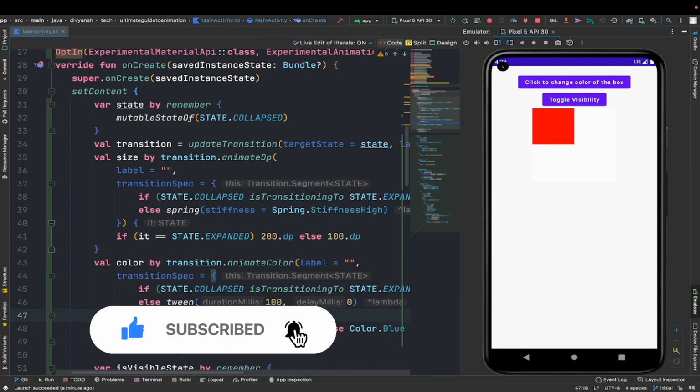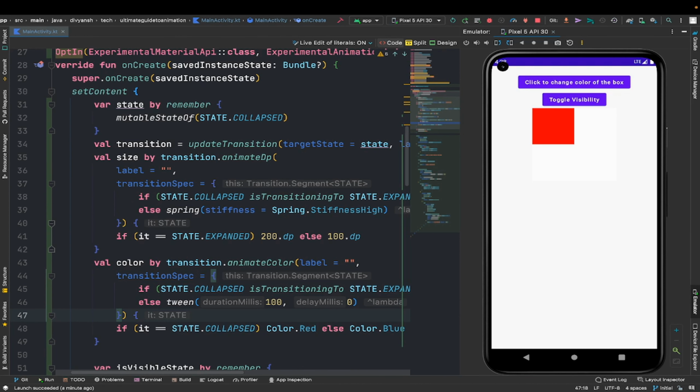We can add as many transitions as we like. So we might be getting the importance of this transition API and how it can help us to create some really complex animations with just a few lines of code. And the amount of controllability it provides is also top-notch.